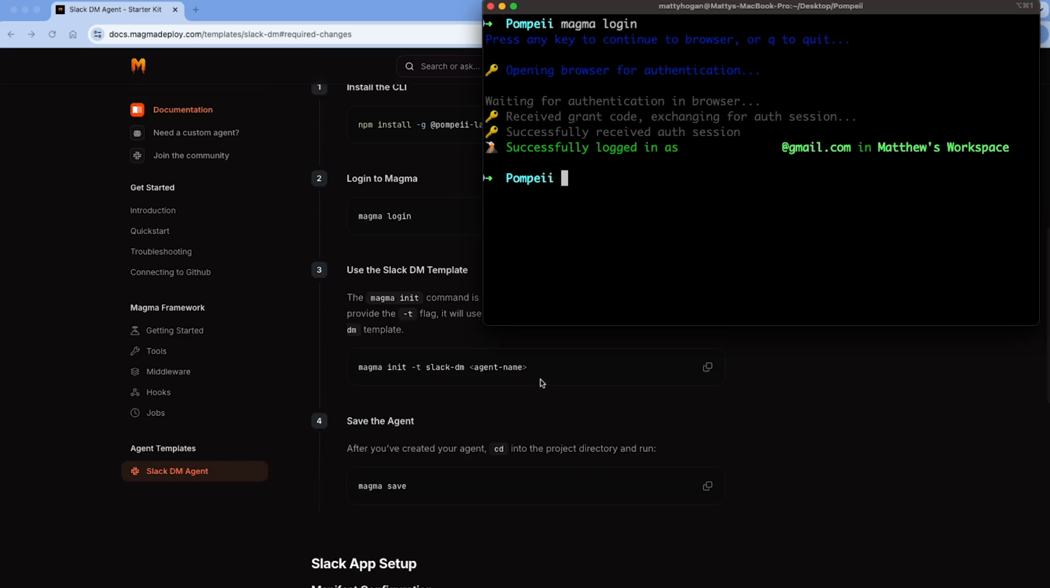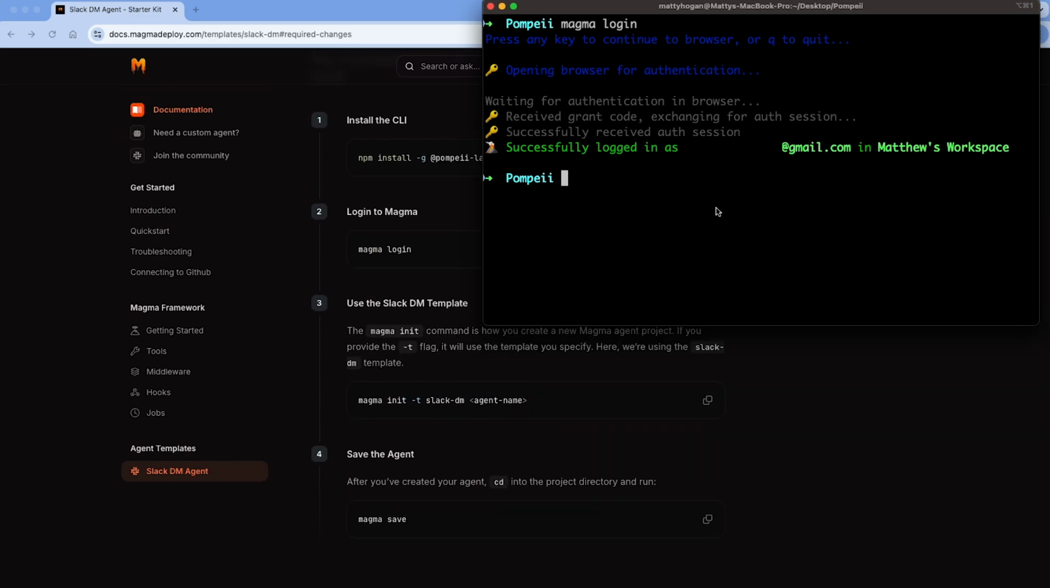So the next thing, and this is a really cool part of the Magma CLI, is the init command. Magma init is a command that stands up the basics of a Magma agent so you can get working on a new one. It's very similar to npm init if you've ever used that before. If you provide the -t flag or --template, this is how you use one of the templates to create the agent. So here we're going to use Slack DM. And I'm going to give it the basic name Pompeii Slack agent.